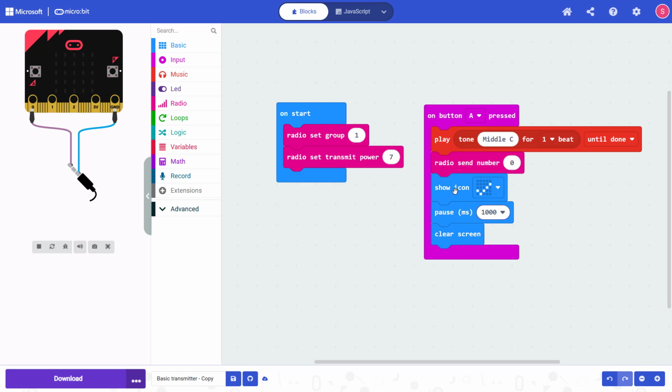Without that pause there, it would just show the icon really quickly and immediately clear the screen, so you might not even see the check mark. So the tone and the Show Icon, again, are not totally necessary for this to work, but they give you a nice confirmation that the micro:bit has registered the button press and then sent the radio message.